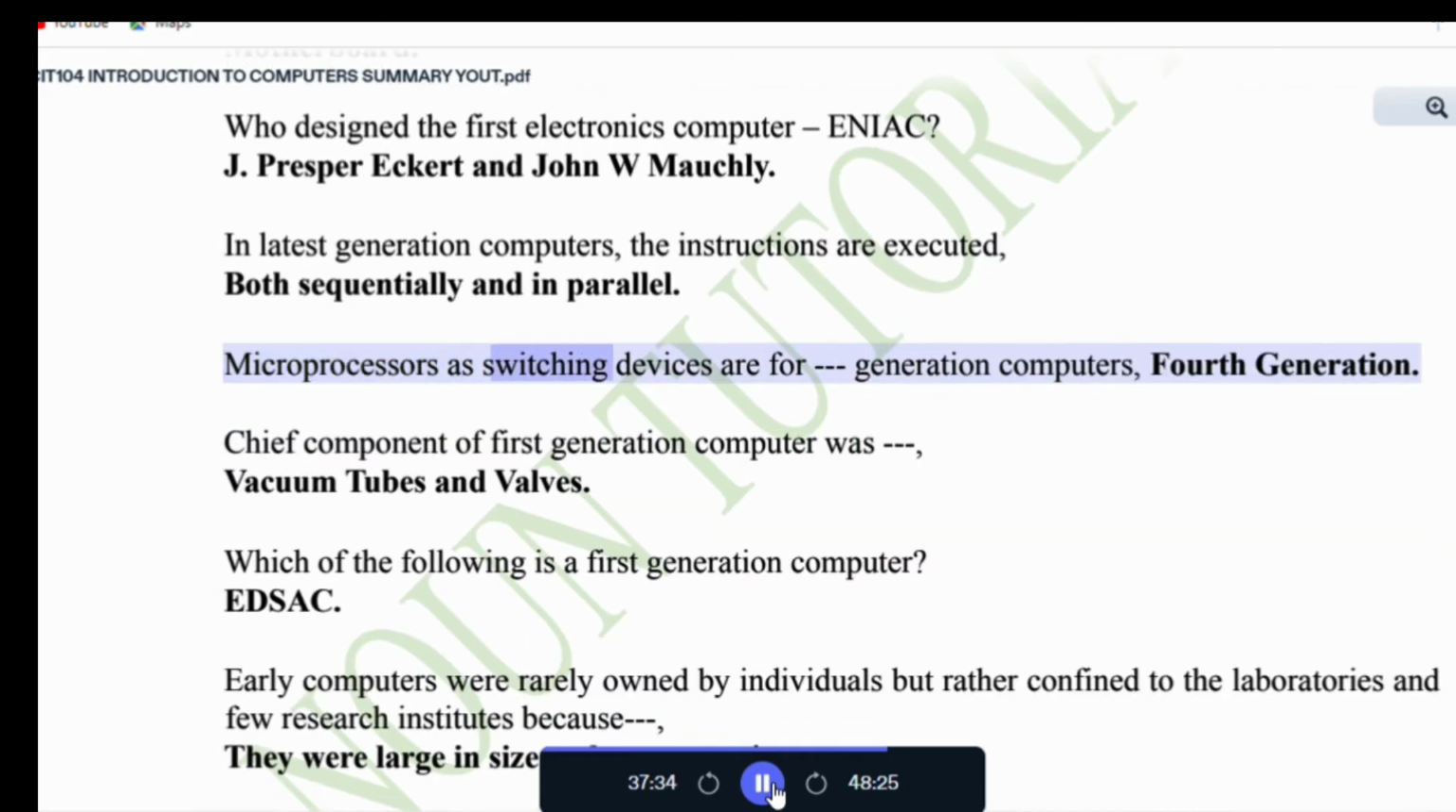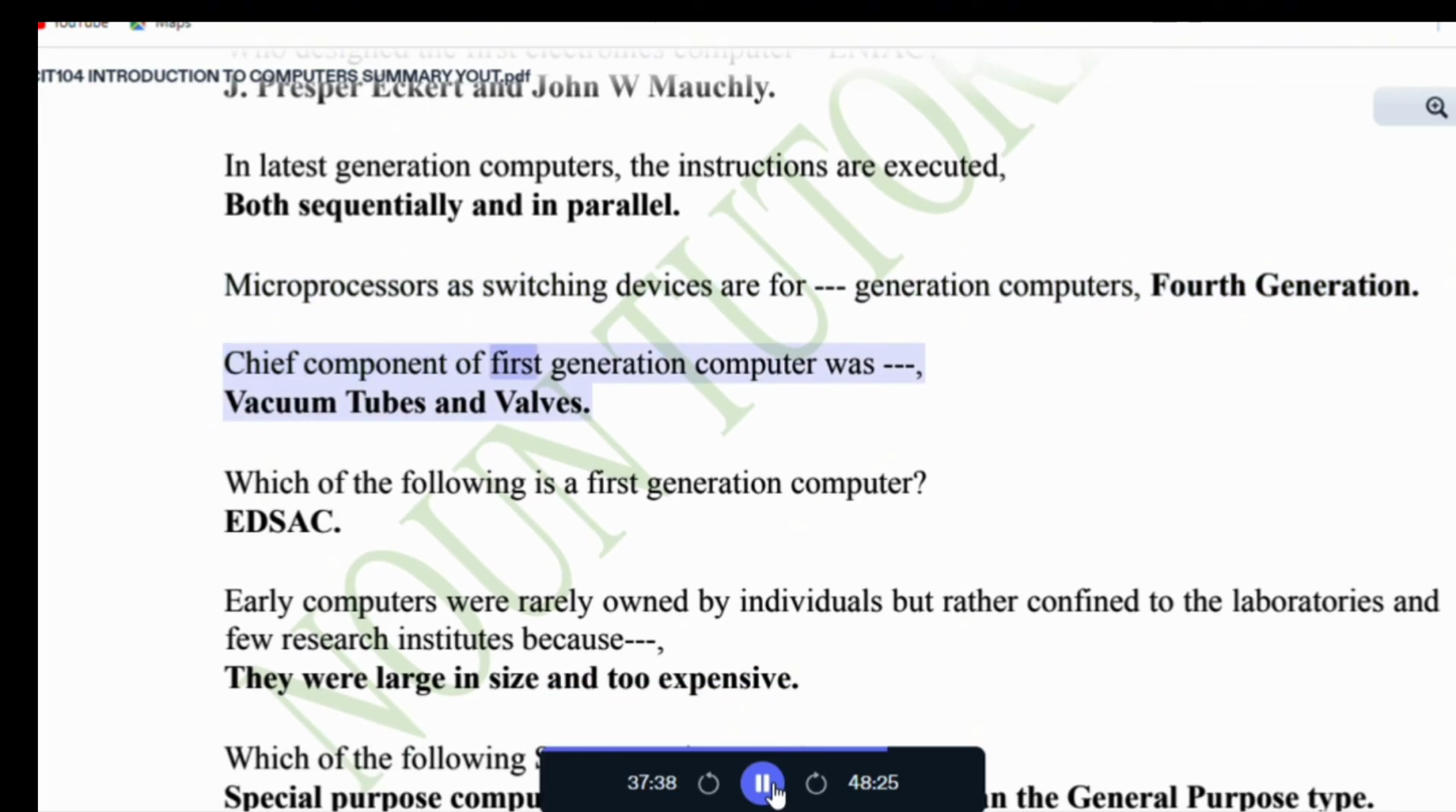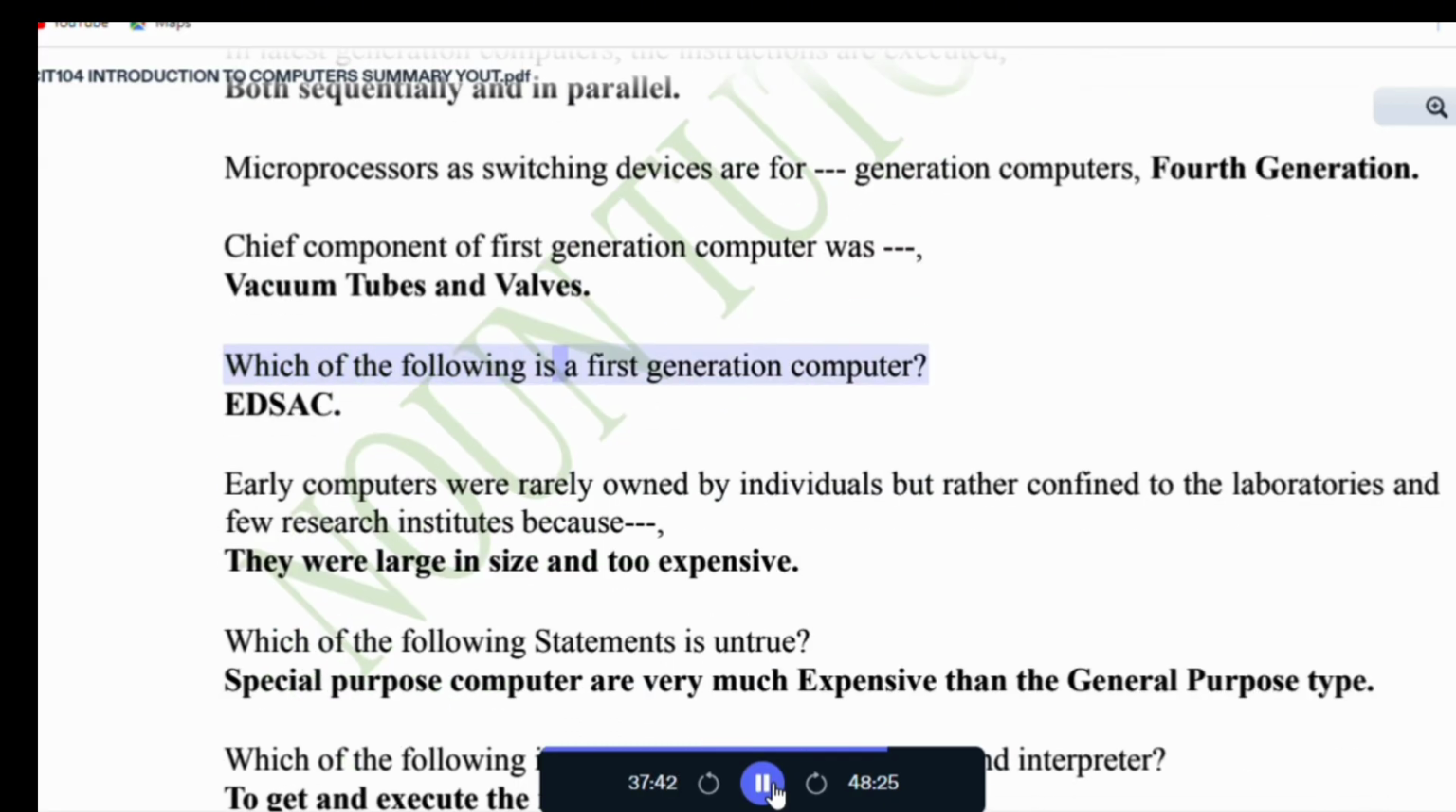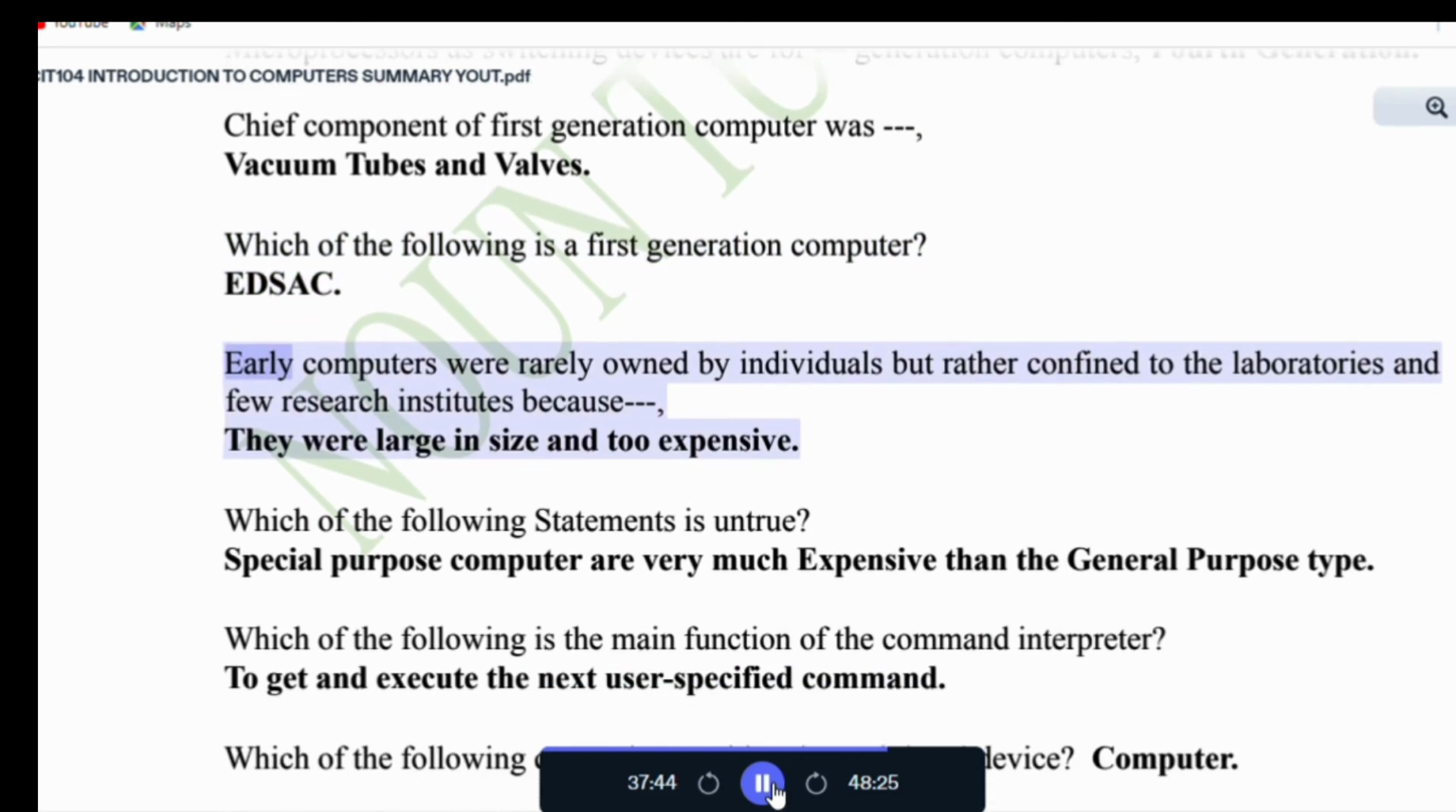Microprocessors as switching devices are fourth-generation computers. Chief component of first-generation computers was vacuum tubes and valves. Which of the following is a first-generation computer? EDSAC. Early computers were rarely owned by individuals but rather confined to the laboratories and few research institutes because they were large in size and too expensive.